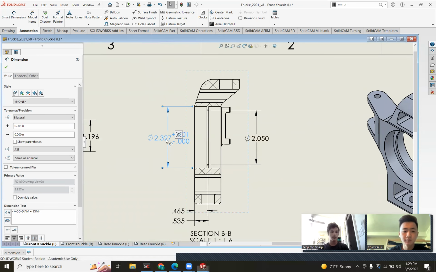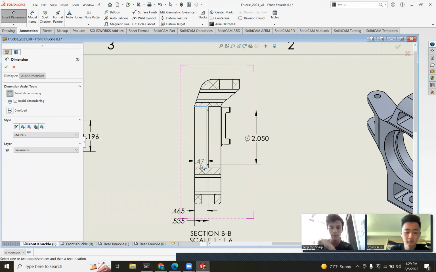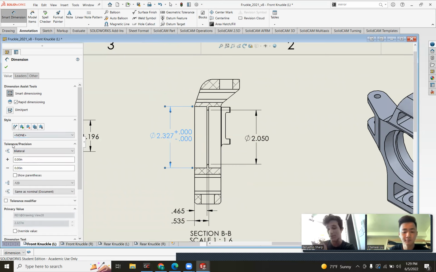So the way you do that is you create, I'll just recreate this one. It's a +1 to -0. You create the dimension like this. If I want it to be 3 decimals, it's here under tolerance and precision, 2.327. And then if I want to have tolerance, it's under tolerance and precision. And I choose that. The plus is 1, and the minus is 0. And you're done.